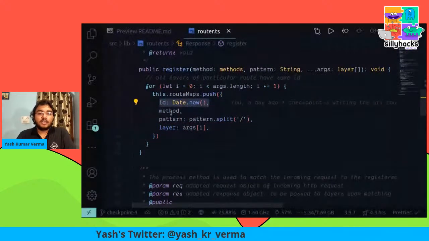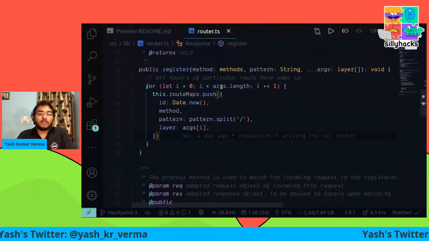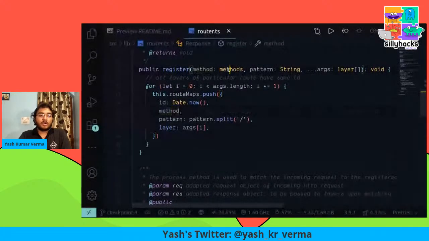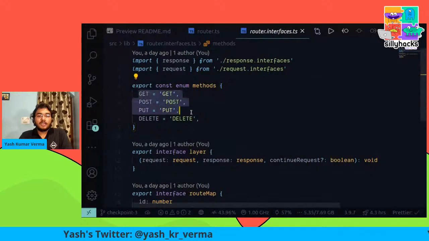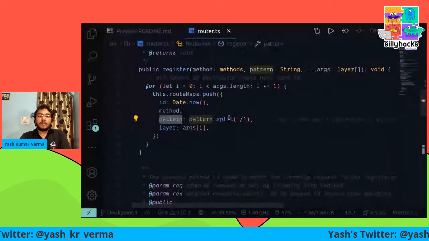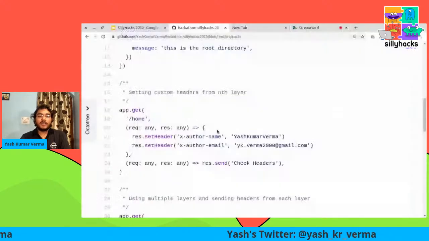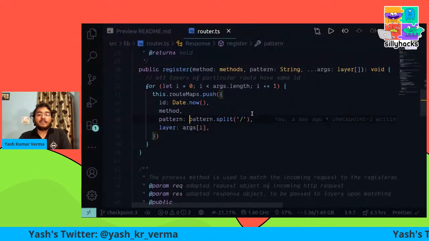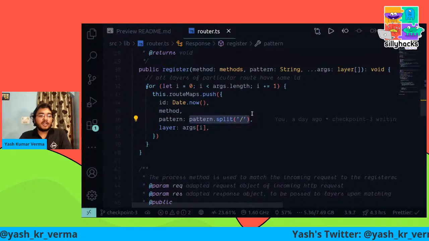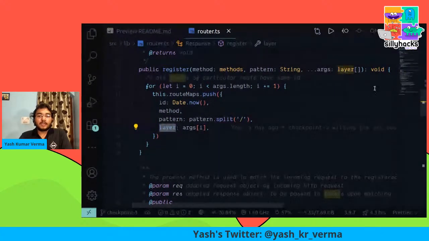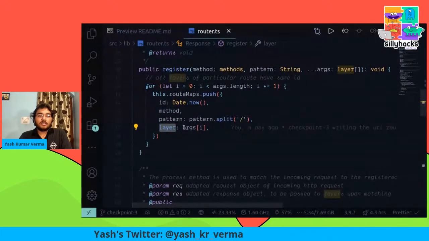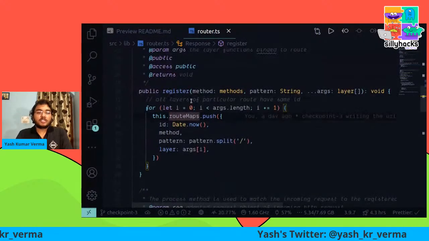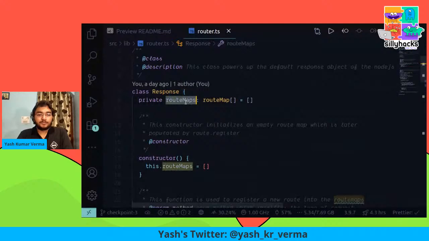The second is the method. In the method, we are saving which type of method we must listen to. That would be one of the 4 methods that we accept. The pattern, whichever we get, we are exploding it, or splitting it, in terms of slashes. And you will see a very interesting use of this just in the next part. And then the layers, all the layers that are there, we save them into the array. So now all the routes that are registered are stored in this particular data member.